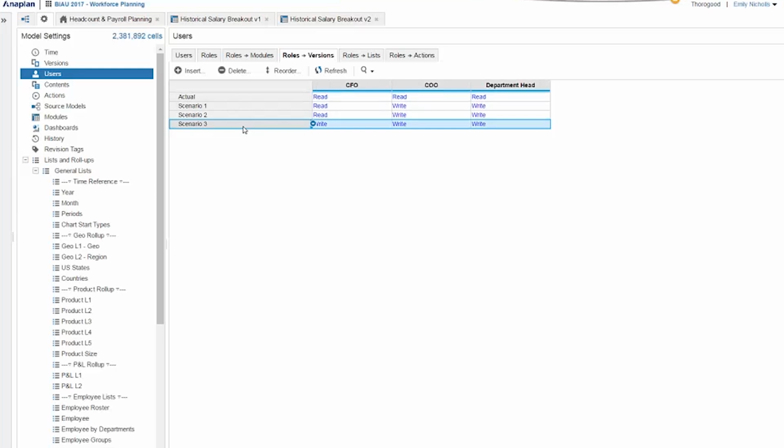And you can see my third scenario that I've set up doesn't have any, it's all been set up with write access, which I don't want either. I don't want my CFO to be writing to it. I'm happy for my COO to, and happy for department heads to as well. So I'm going to leave that as is.